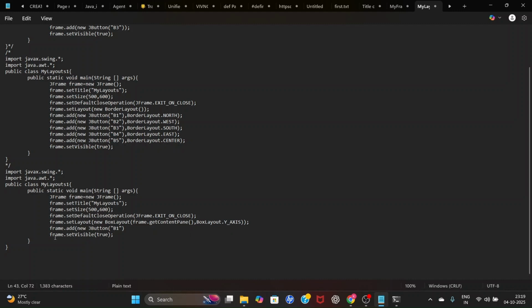And let me add frame.add(new Button(B1)). So let me give the same B1. And after that, let me add the second one and third one also. Let me add only three buttons, that is enough for me for understanding purposes. So save it. And before that, I want to change the name. So second one and third one.